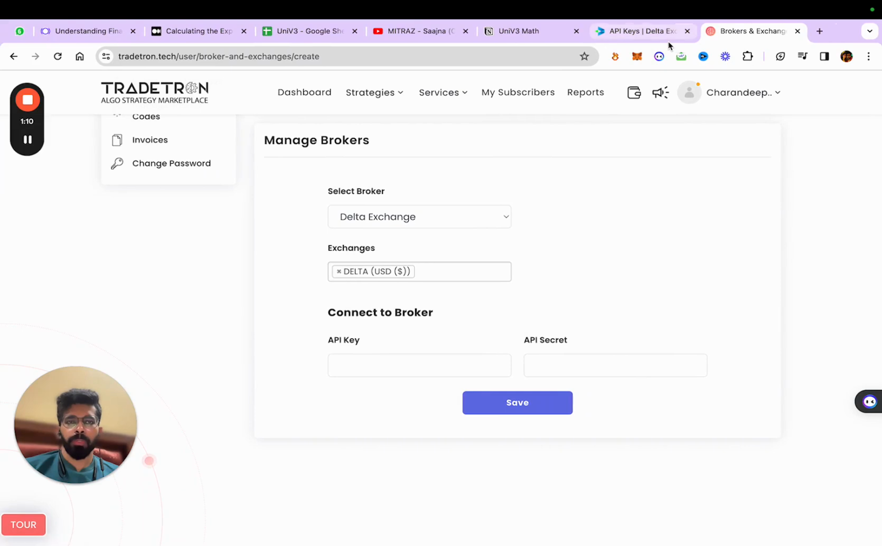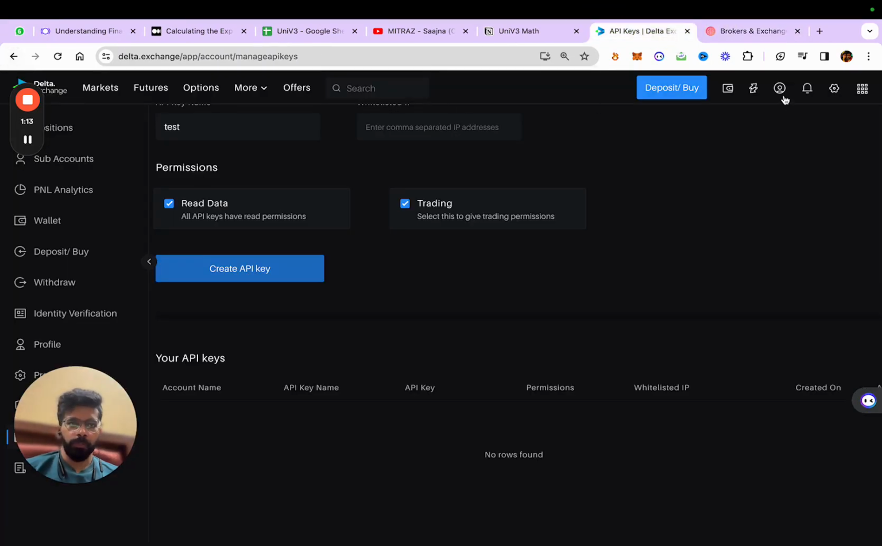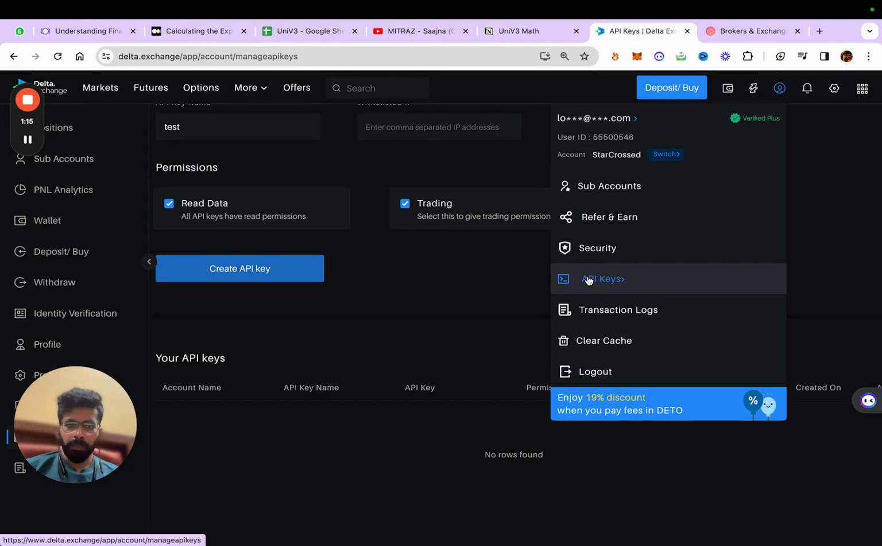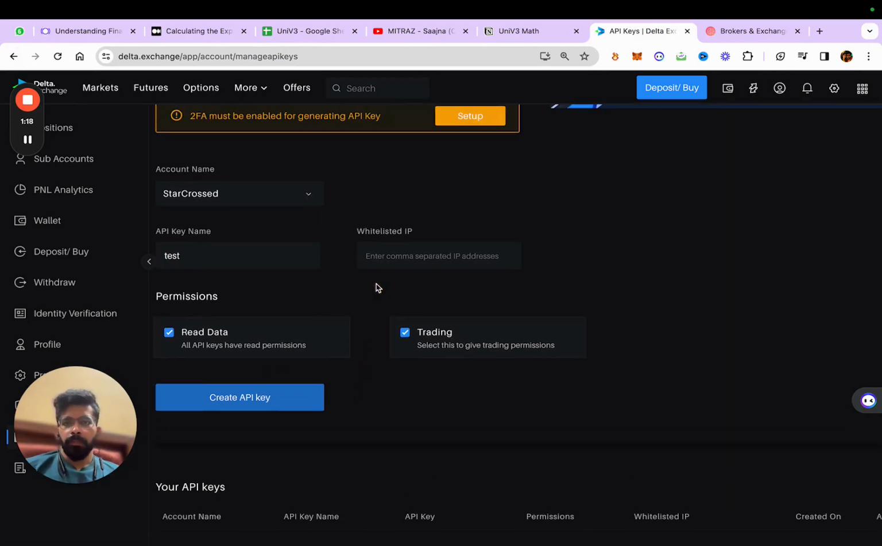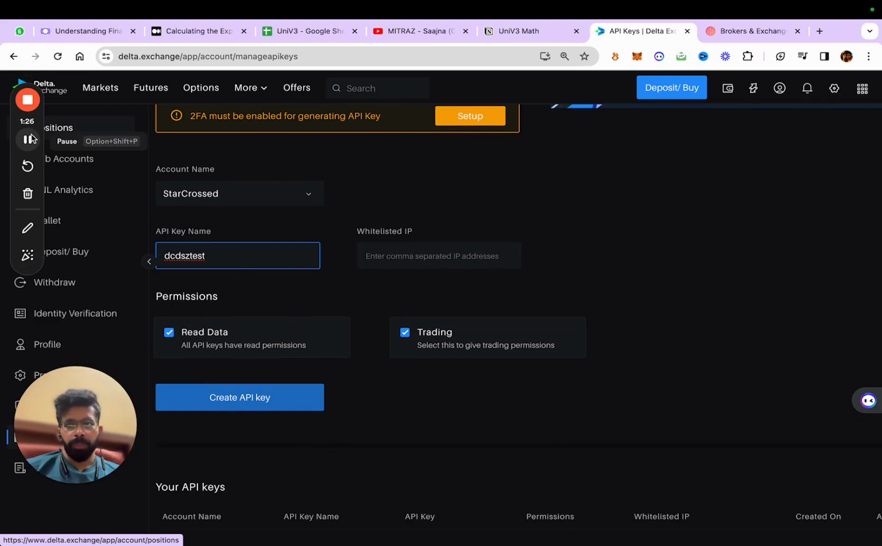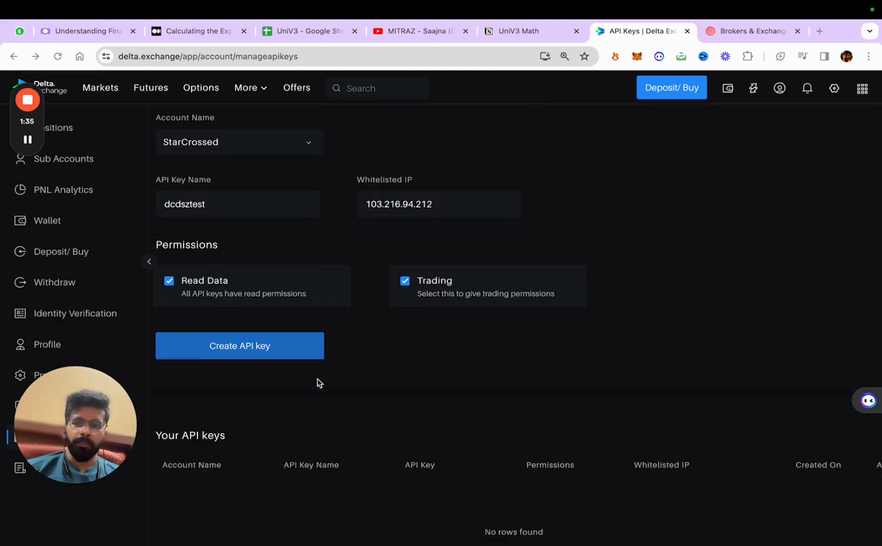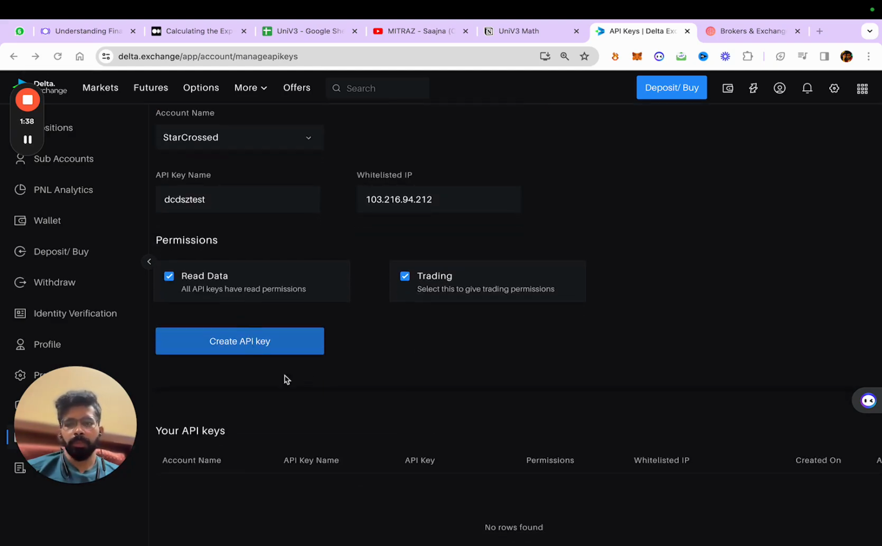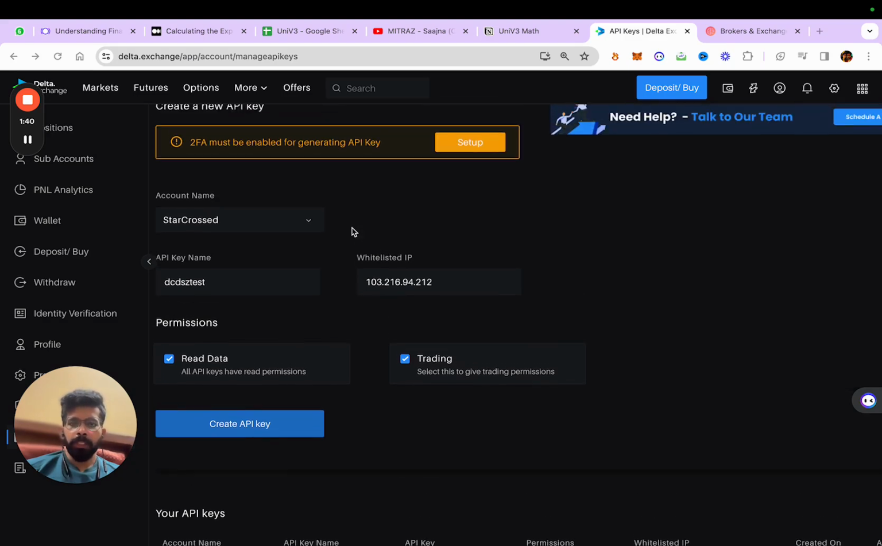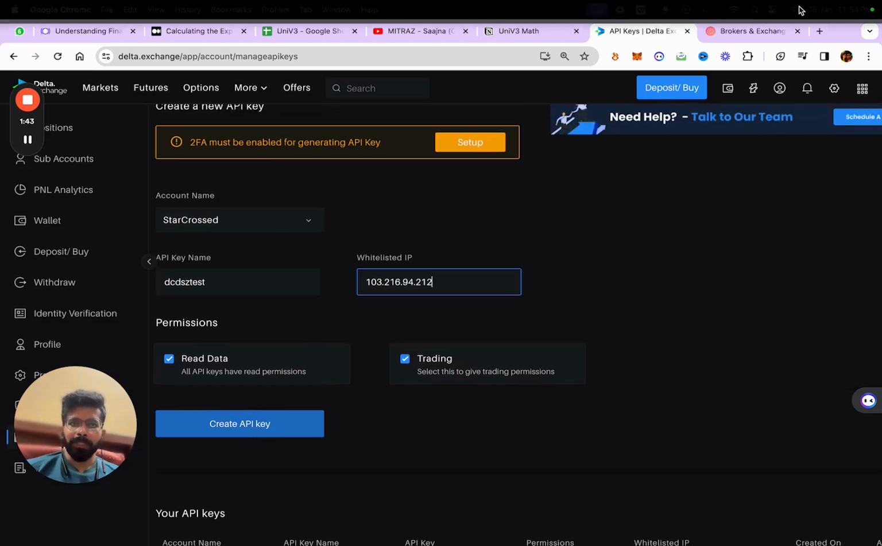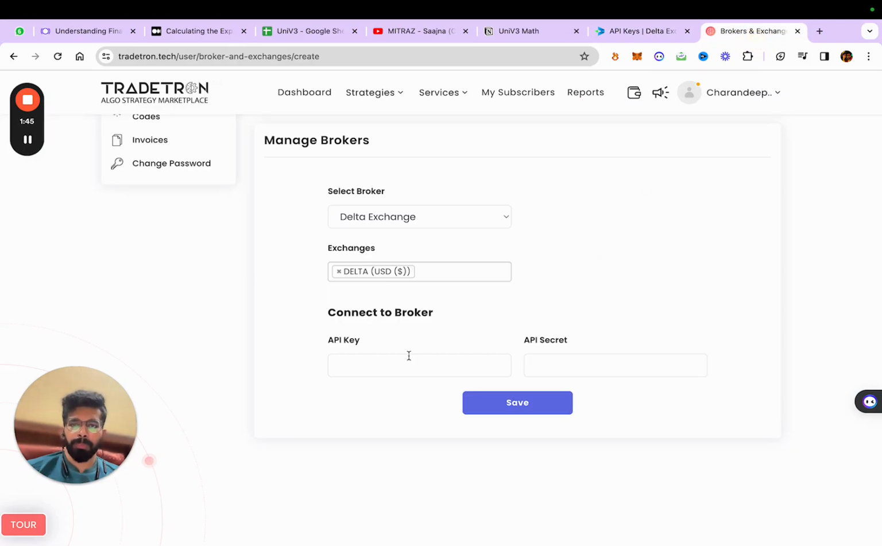For that, you need to go to your profile on Delta Exchange, and inside your profile, you can click on API keys. After that, you'll reach this page. You can name your API key anything, and you'll need to enter the whitelisted IP of Tradetron, which is this, and I'll be adding this in the description. You can copy it from there. You need to give it both read data and trading permissions, and after giving both of these permissions, click on create API key. After creating an API key, you will get an API key and an API secret, which you can then copy and paste here.